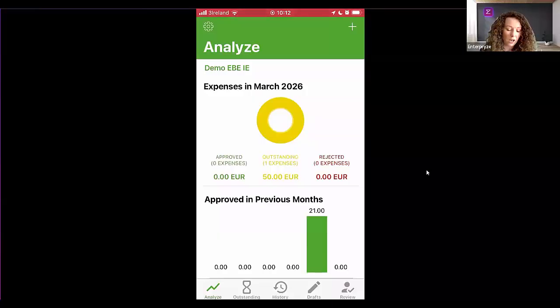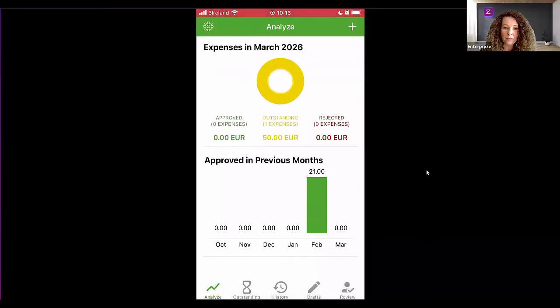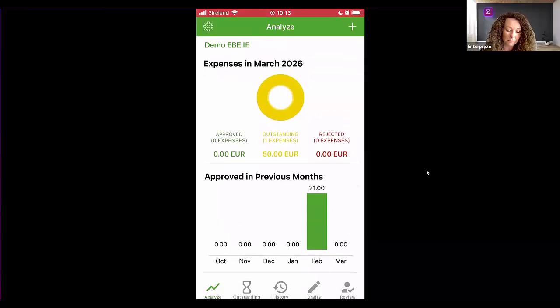So I'm here just on a very simple organization, and I can clearly see once I land and log into the organization itself, I can see any current expenses that are outstanding. So this is expenses in the current month. So we can see there's €50, one expense outstanding. I can see previously we had approved expenses for this user back in February of €21. So I just get a little bit of an analysis as an expense user when I log into the system to see exactly what expenses have been added.